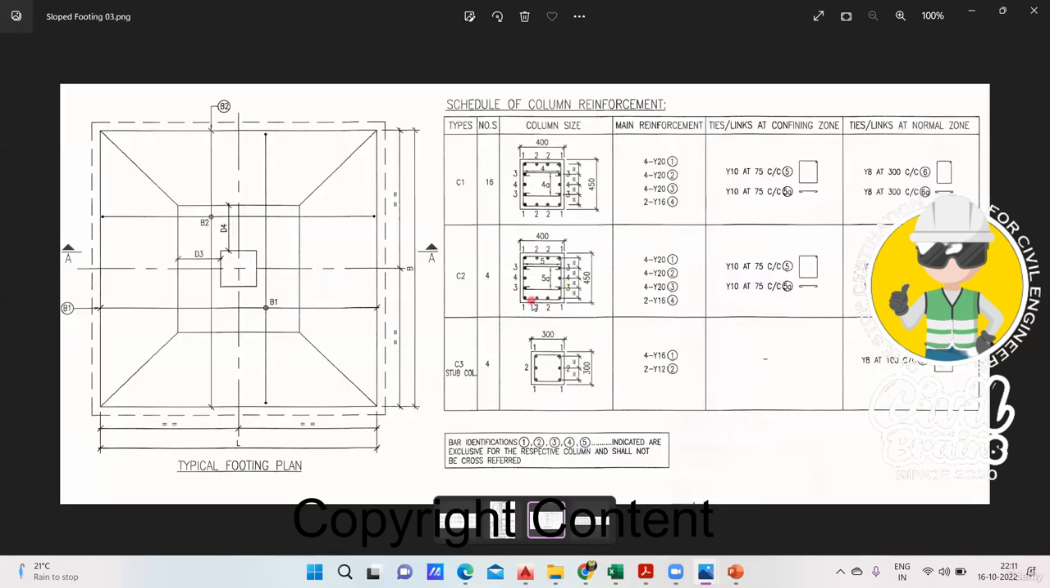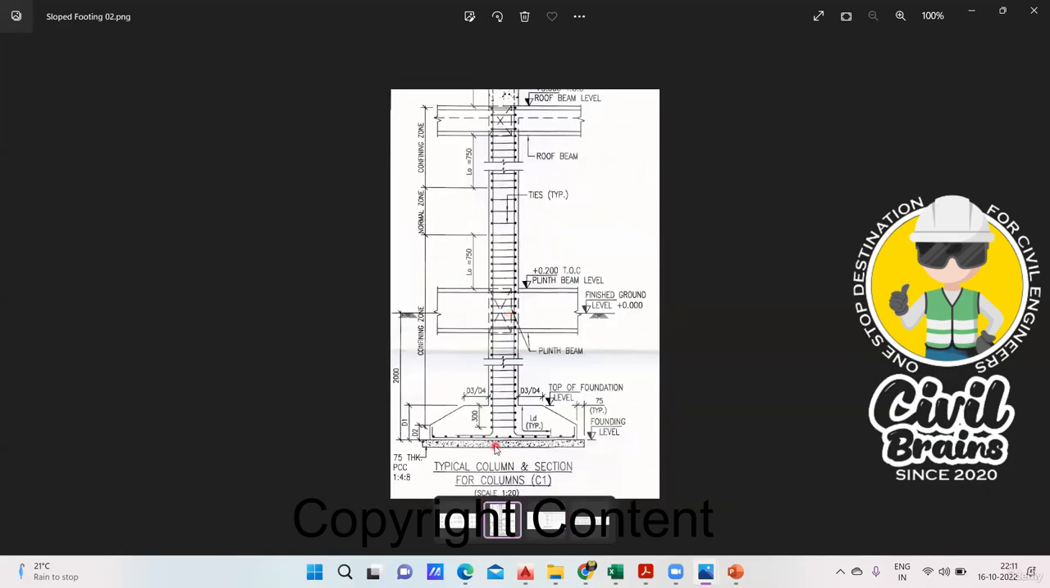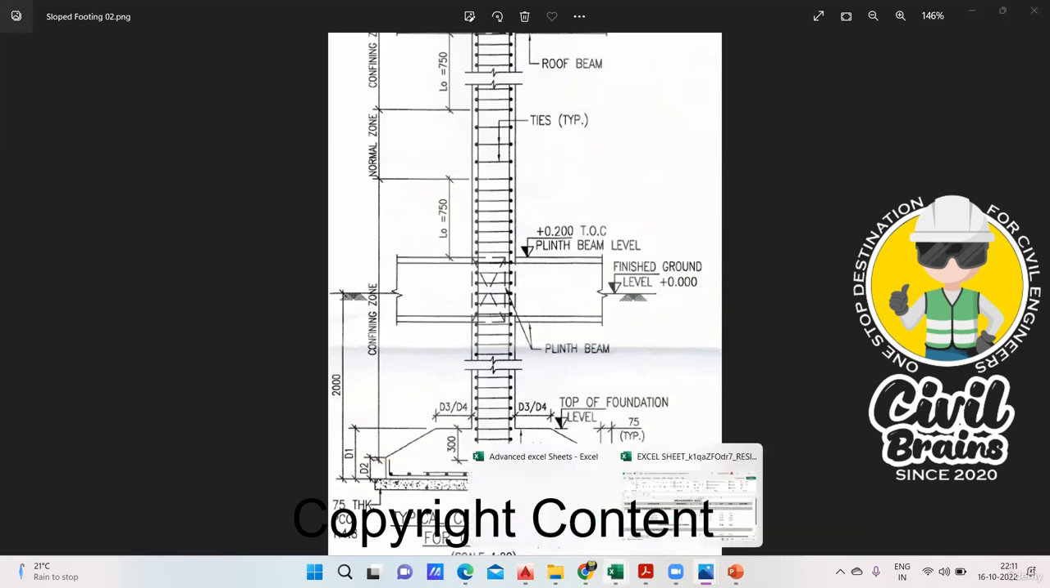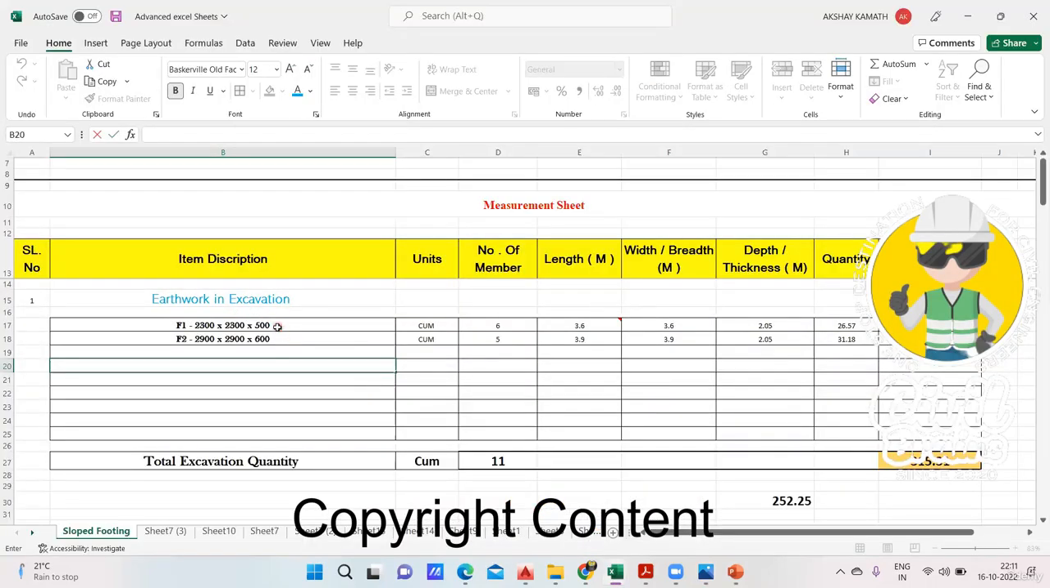So what I'll do, I'll come here. See, in that cross section part, it is mentioned. D1 is your overall depth. D1 is the overall depth of the footing, and D2 is this particular depth. So now the first quantity we are finding is the excavation quantity. So I'll go back to this. This will be the excavation quantity, but here I need to input.